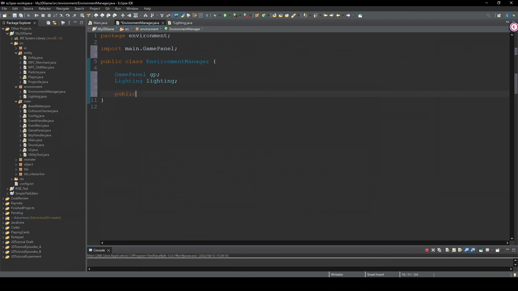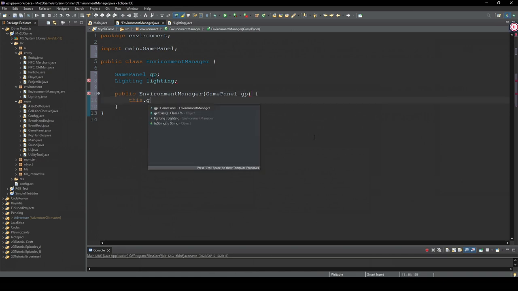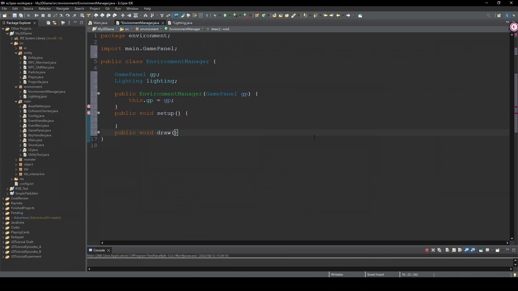And the constructor: public EnvironmentManager(GamePanel gp), this.gp = gp. And then create two methods, public void setup and also public void draw(Graphics2D g2). Okay.